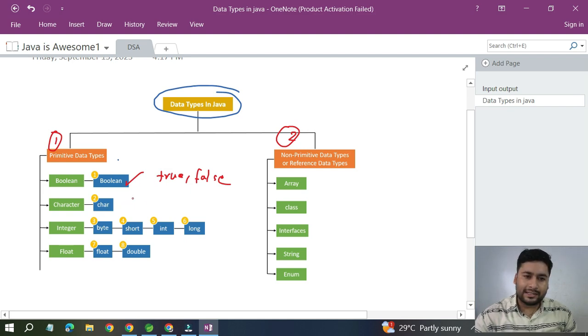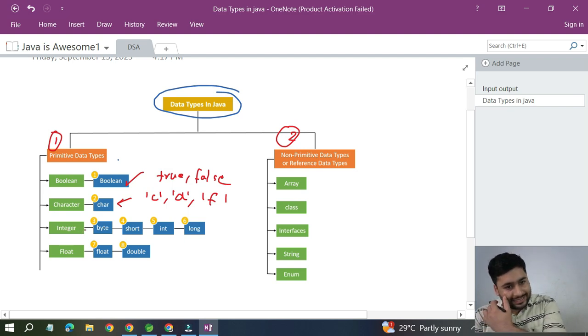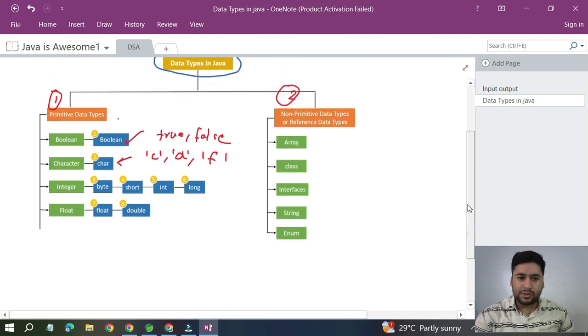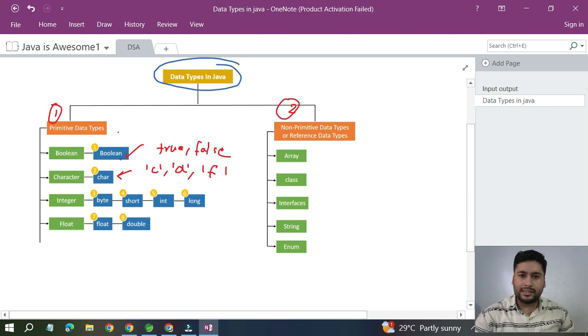If you go to characters, in the character type also you can store only one character, maybe C, maybe D, maybe F, whatever characters we have. It will store only single characters. But if you talk about integer, integer supports various types. What are those types? If you see here, integer supports byte, short, int, long.